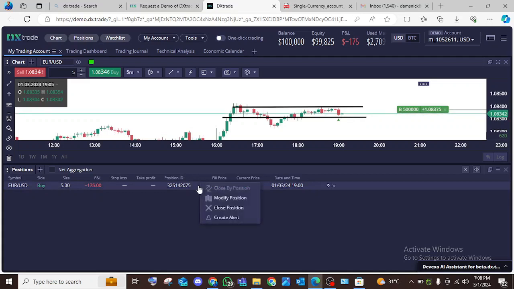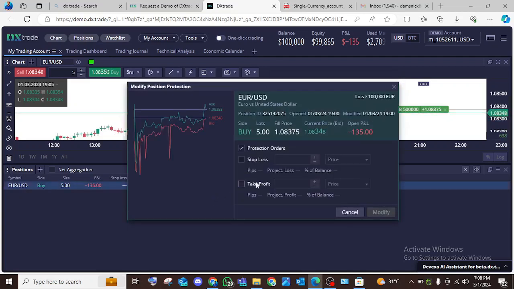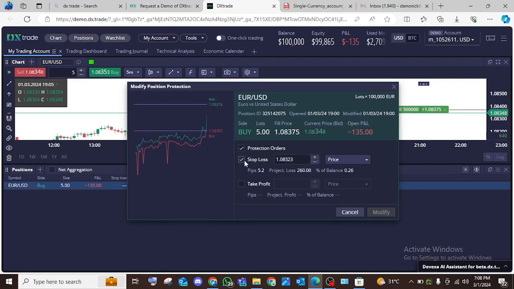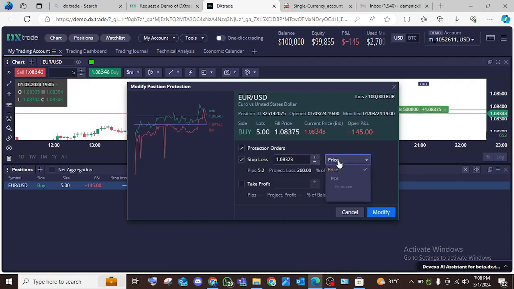Okay, if you want to close out the trade, you can also right click on your cursor, then you want to modify the position. Okay, you want to add a stop loss. Click on the stop loss here, click on this blue tick here, because if you don't click on it, you can't add in your stop loss. Click on stop loss, and enter your price.